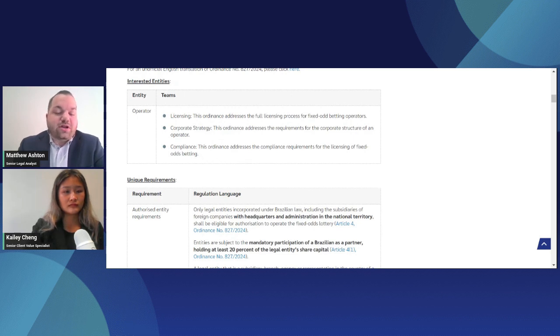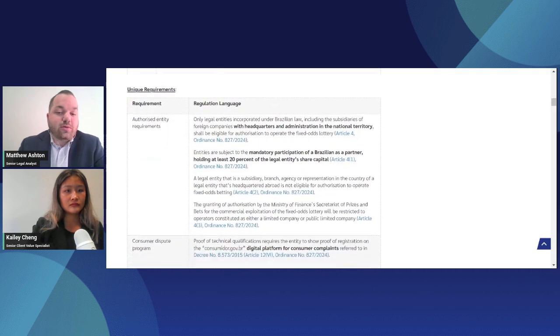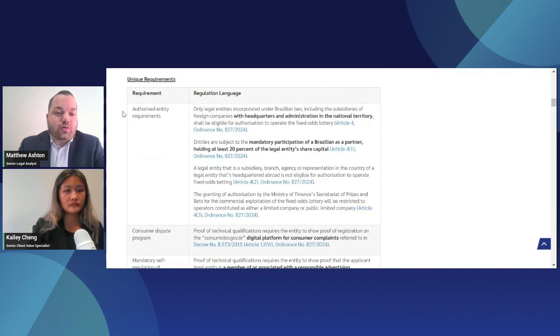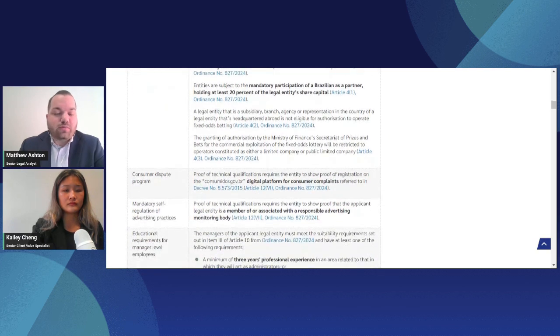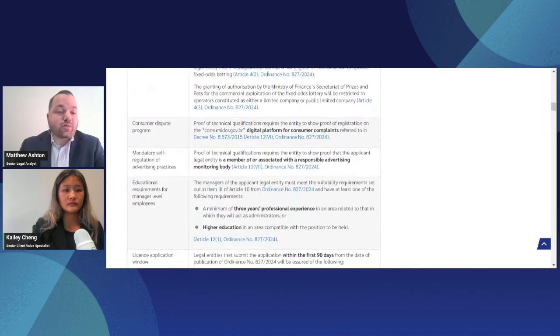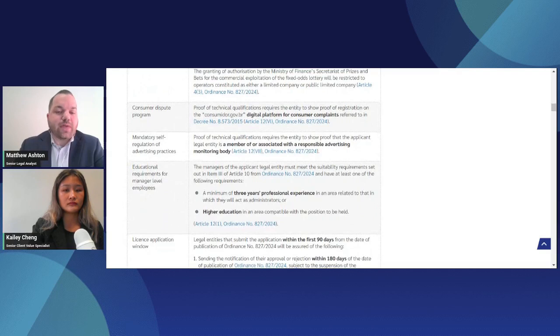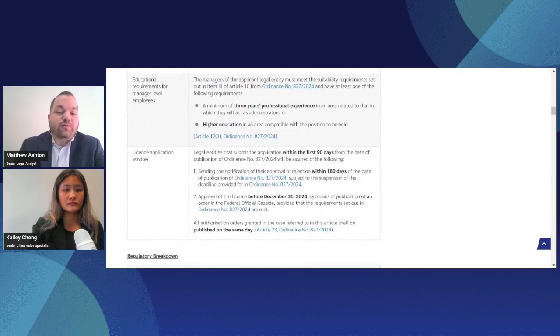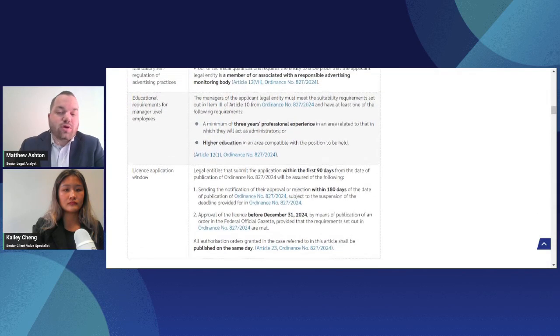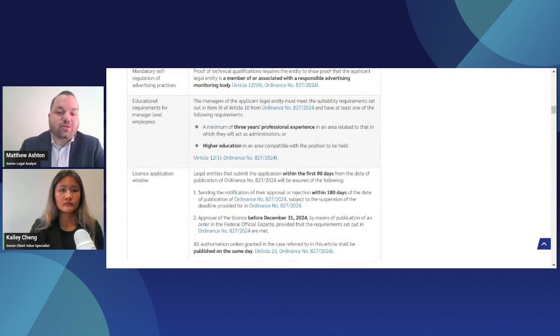So then the next table is our unique requirements table, and that's where we went through the ordinance and pulled out some of the sections or the articles that we thought were very important, whether for the launch of the platform, for staying compliant, or for a tech build-out that may take a little longer. So we've bolded those and brought them into a new table, and the bolded areas show you why we think it's unique or important.